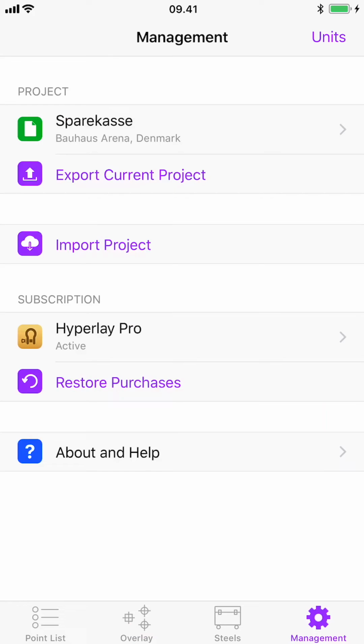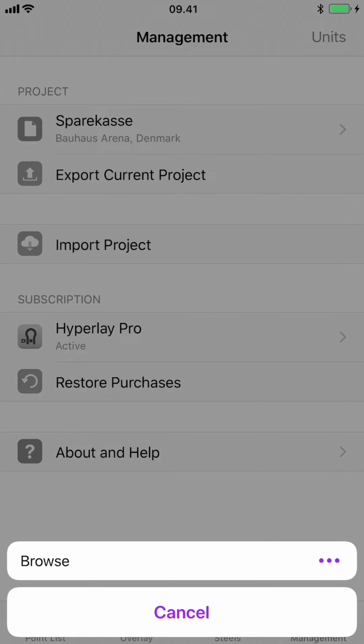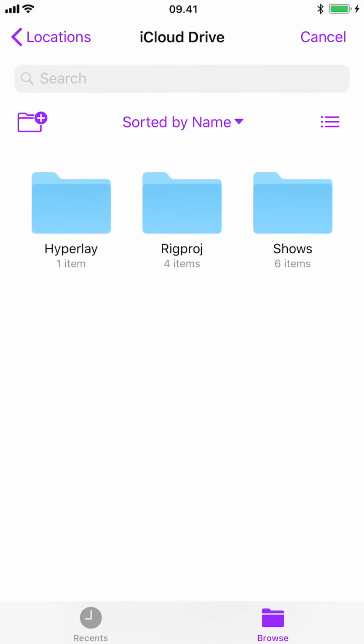How to import a CSV show file and create a HiPal A project. To import a CSV file, in the Management tab, tap on Import Project. Tap Browse to select the location where you stored the file.